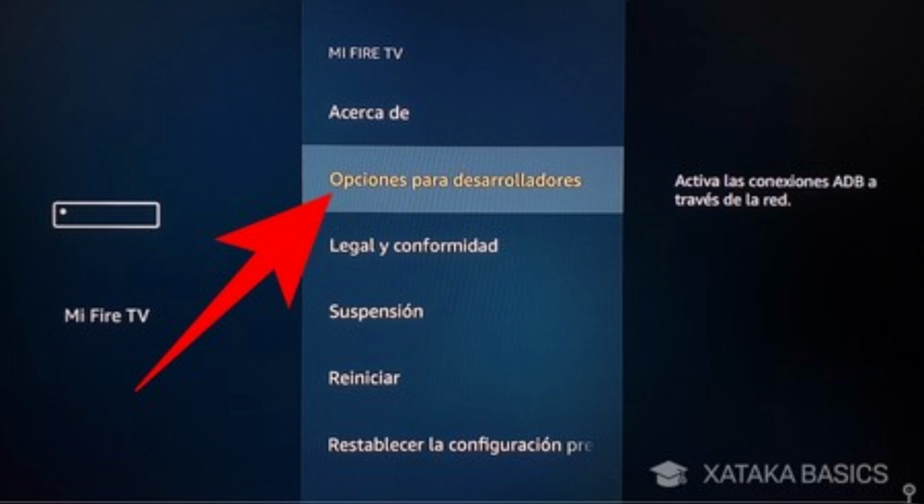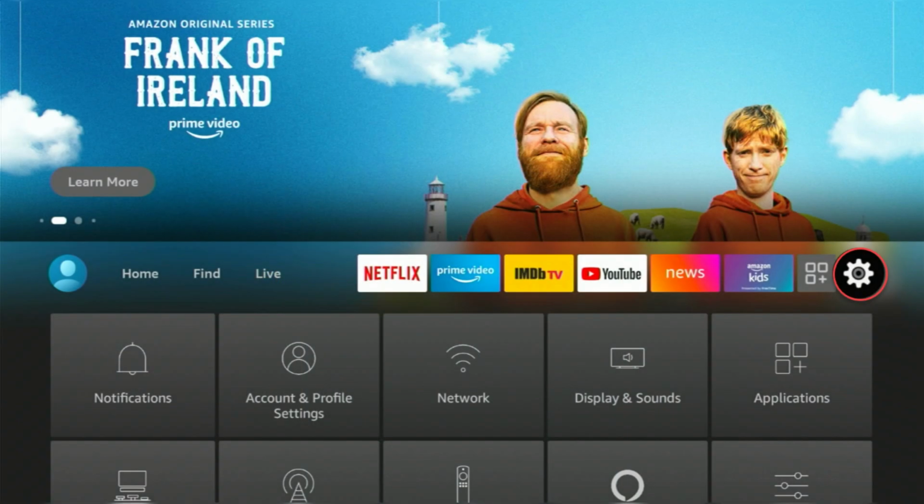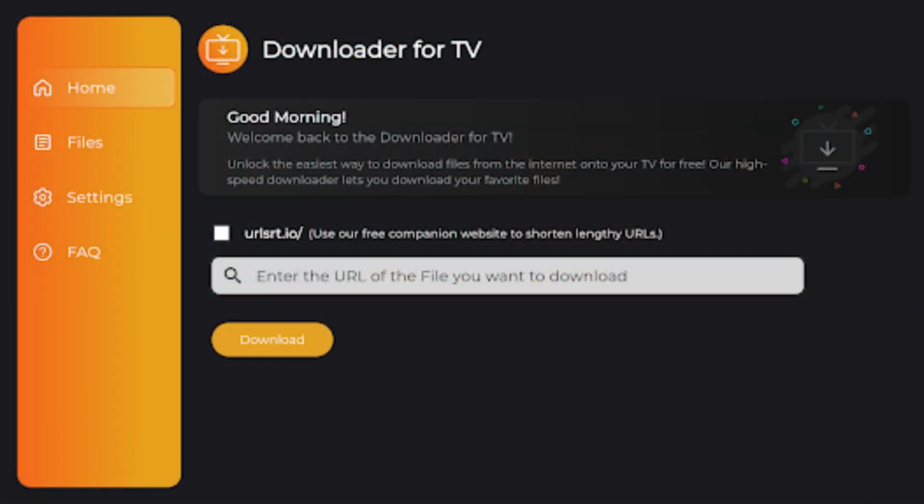Next, return to the home screen and open the Downloader app. If you don't already have Downloader installed, search for it in the Amazon App Store and install it first. Once Downloader is open, you'll see a field where you can enter a download address. Enter the current address for the unofficial Skyglass installation file. Make sure you're using a trusted source and that the file is compatible with your Firestick before downloading anything.